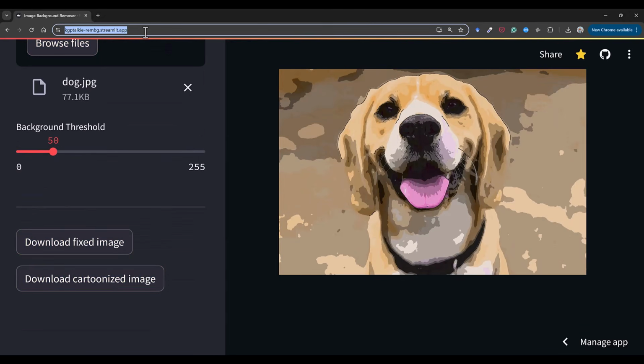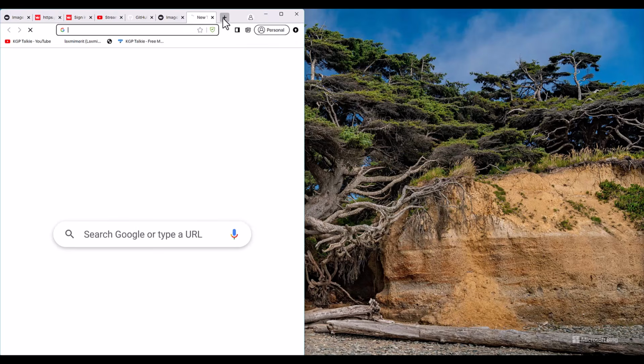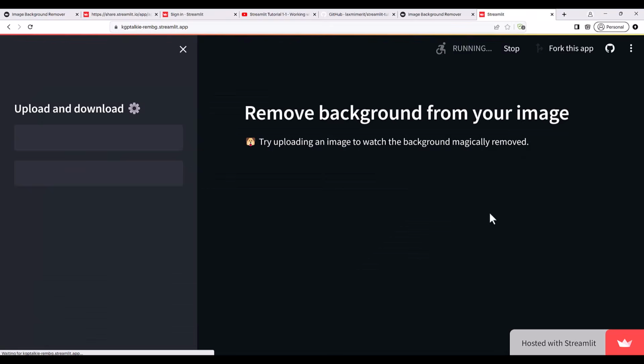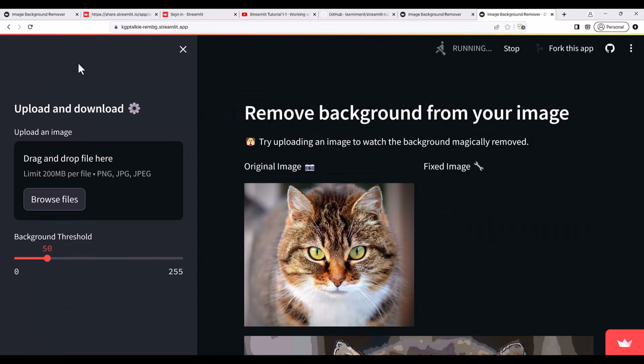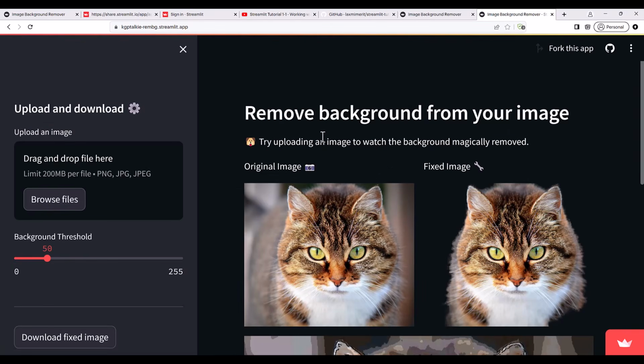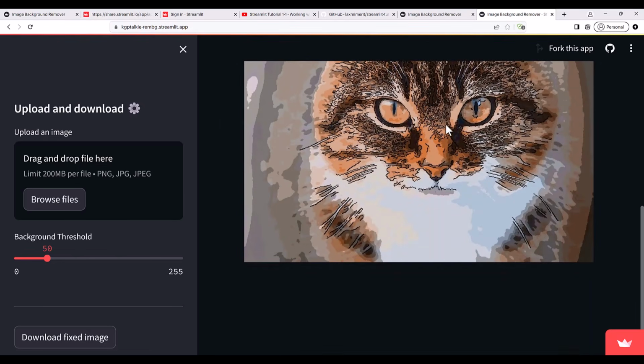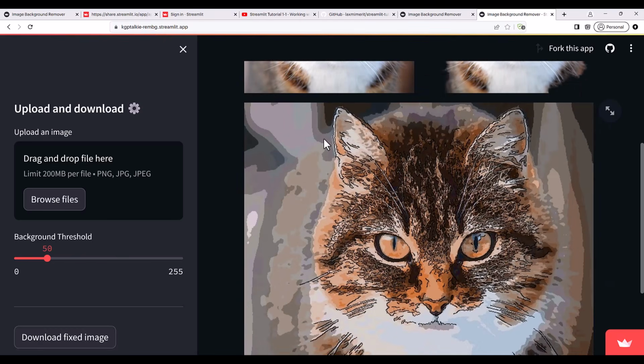Now you can just copy this link, and this link can be shared with anyone. You can open this link wherever you want. So I open it here, kgp talkie-rembg.streamlit.app. It will take a while to make it working. So now you can see that this application is opened here. A default image is used to remove background and also to convert it into a cartoonized format.